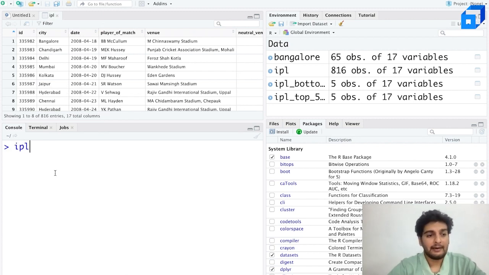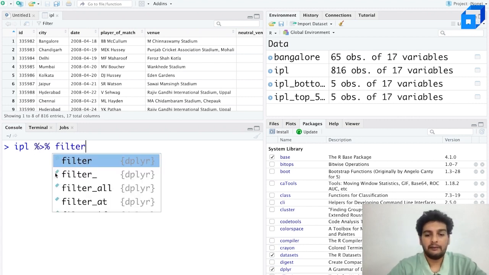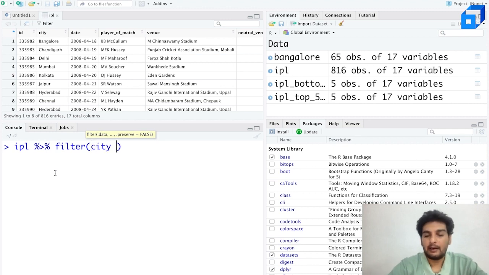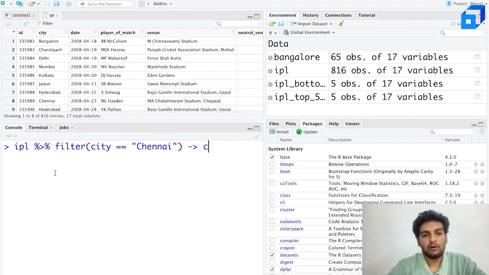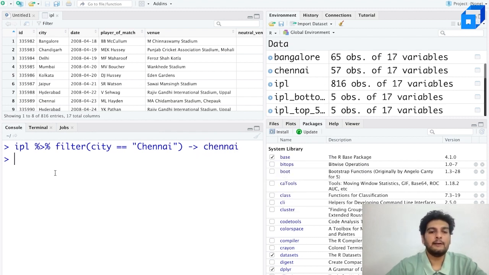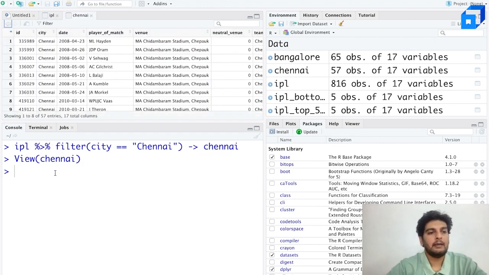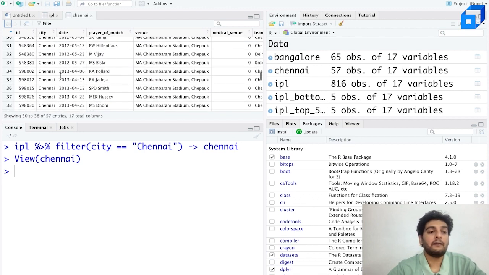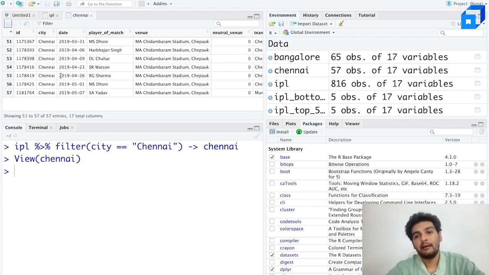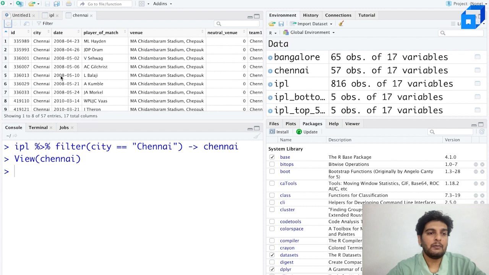So what I'll do is I'll write down IPL and I'll use the pipe operator. I'll give in the filter symbol and I'll write down city is equal to Chennai, and I'll just go ahead and store this in a new object, and I'll call that new object Chennai. So view of Chennai, and let's see what do we get. So here we have 57 entries, which would mean that we have 57 matches that were played in Chennai.